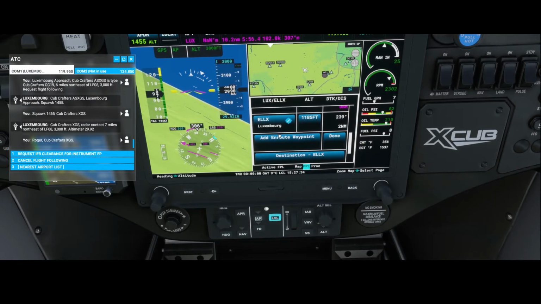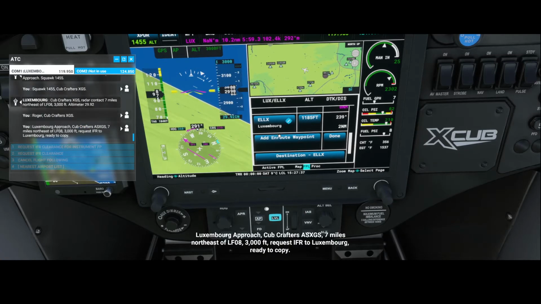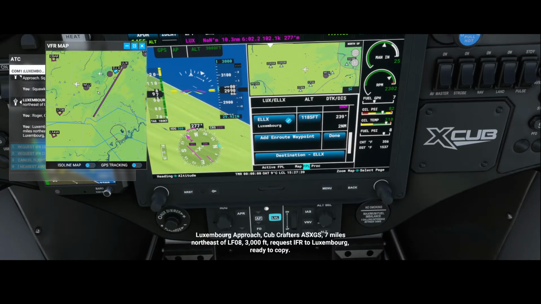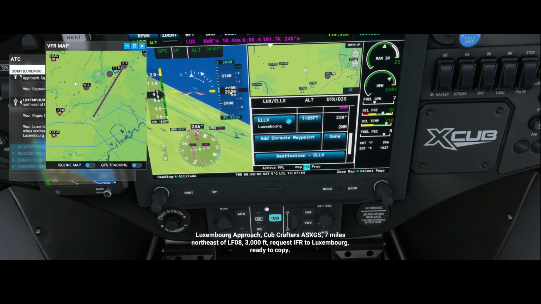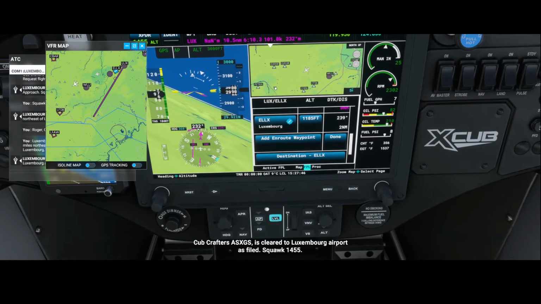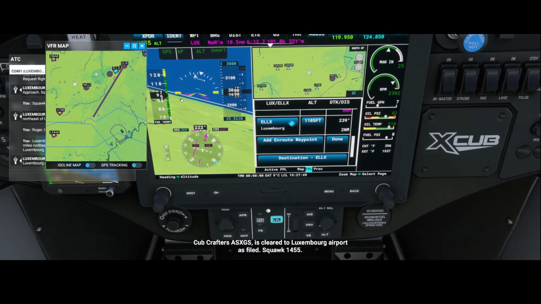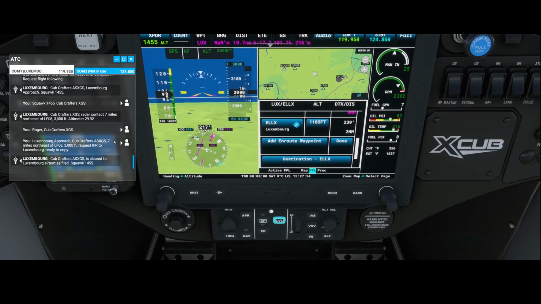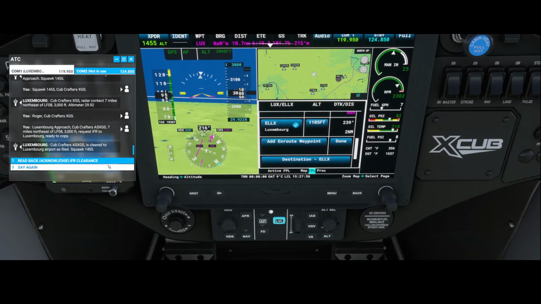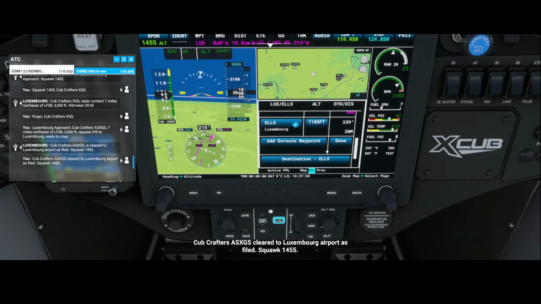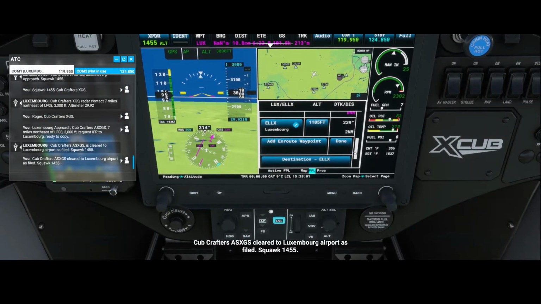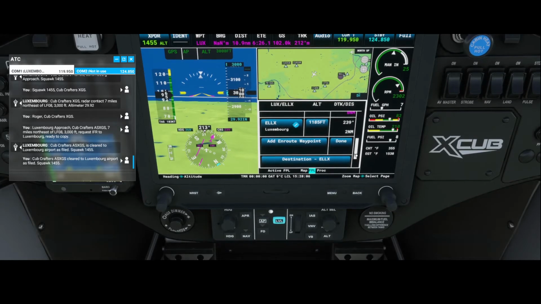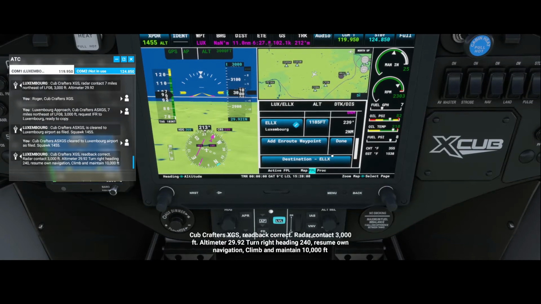Can see the aircraft starting to turn again. Cub Crafters Alpha Sierra X-Ray Golf Sierra, 7 miles northeast of Lima Foxtrot 08. Request IFR to Luxembourg, ready to copy. Cub Crafters Alpha Sierra X-Ray Golf Sierra is cleared to Luxembourg Airport as filed. Squawk 1455. Cub Crafters, I acknowledge that. Alpha Sierra X-Ray Golf Sierra cleared to Luxembourg Airport as filed. Squawk 1455. Cub Crafters X-Ray Golf Sierra, read back correct.